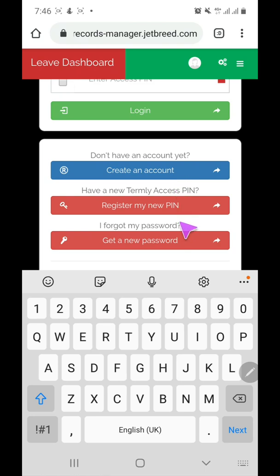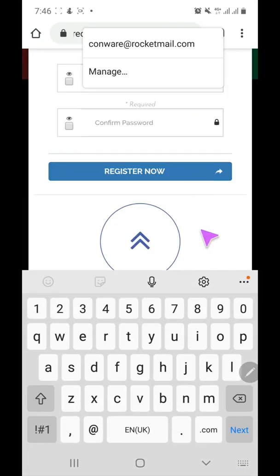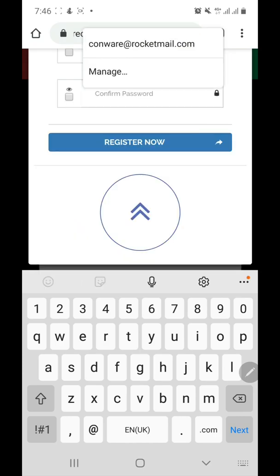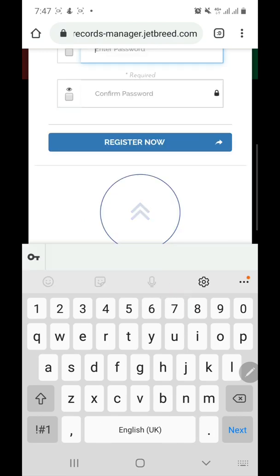After we've signed up, we'll register a PIN. If you forgot your password, you can get a new password. So let's create an account. Right now we're going to create an account with info at jetbreed.com. Confirm that again, info at jetbreed.com, and there we'll put our password.